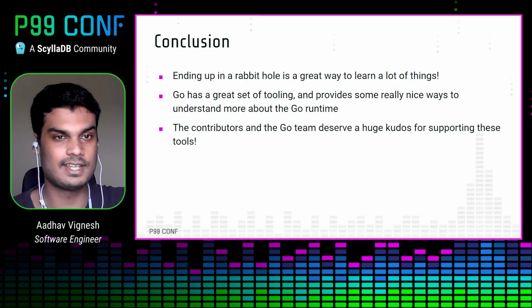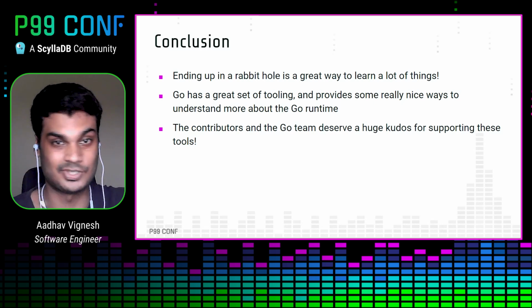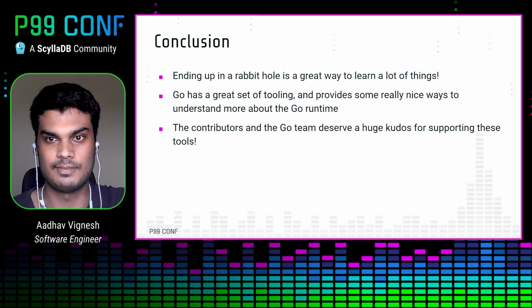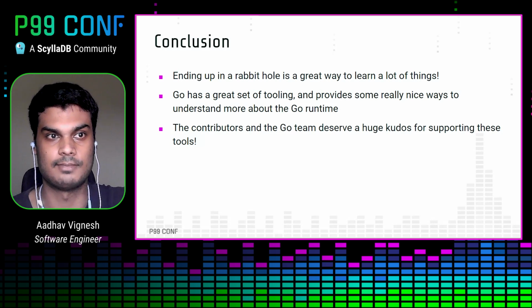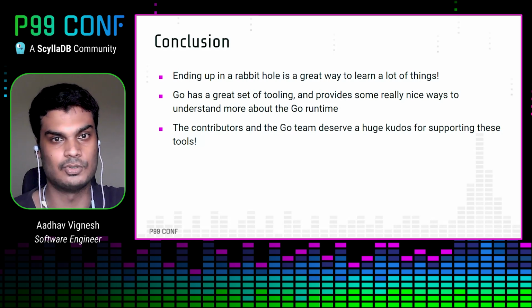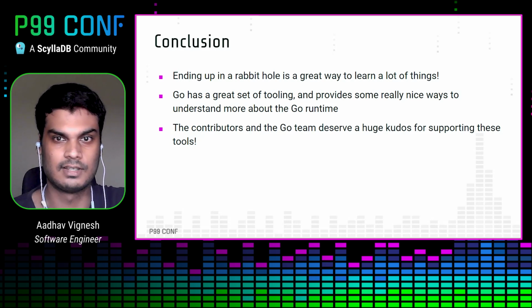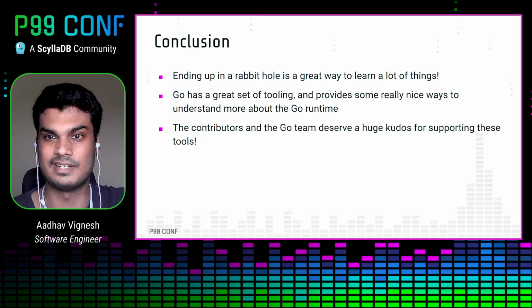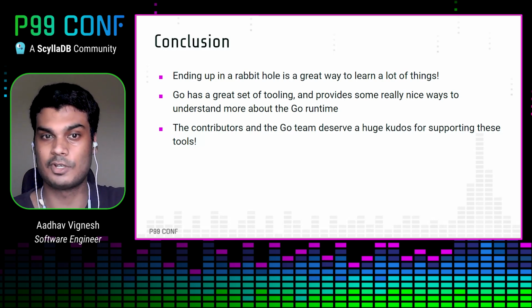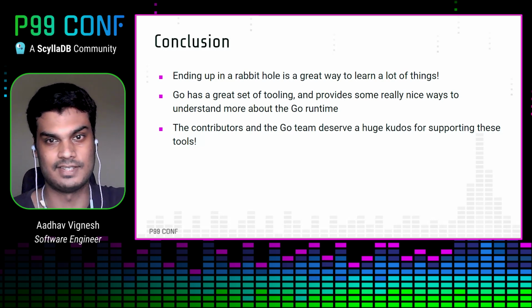So coming to the conclusion. So finally ending up in a rabbit hole wasn't that bad. It helped me learn a lot of things about the Go runtime and the current ecosystem around runtime observability. And as you have seen in the previous slides, Go is enriched with a ton of tooling. I personally find it to be really useful for understanding what's happening underneath, and it wouldn't be possible without the contributors and the Go team who have worked on improving this experience over the years.